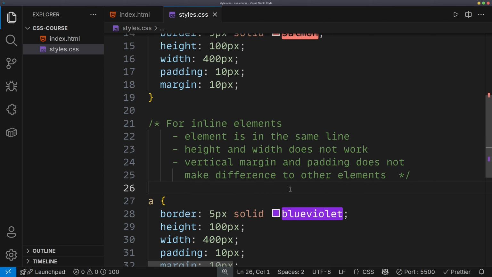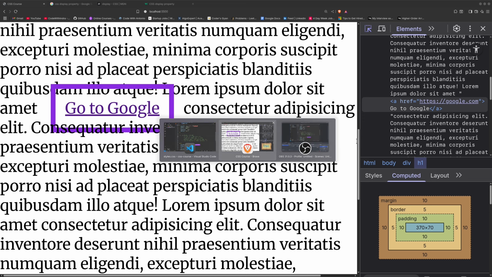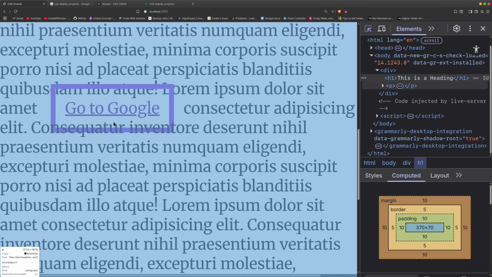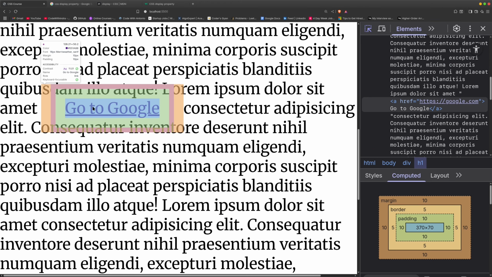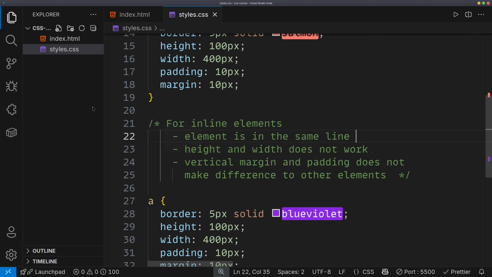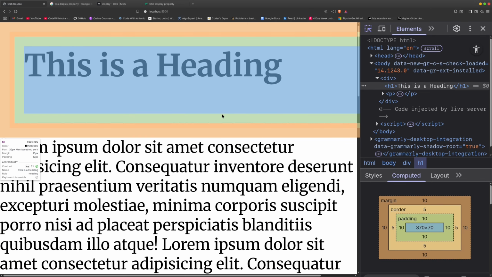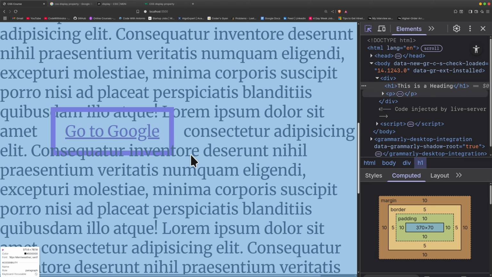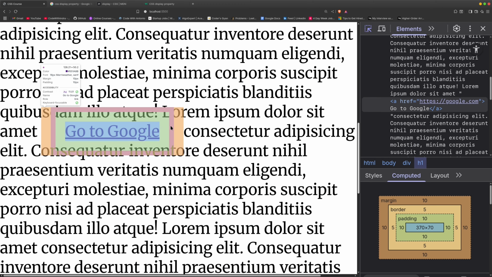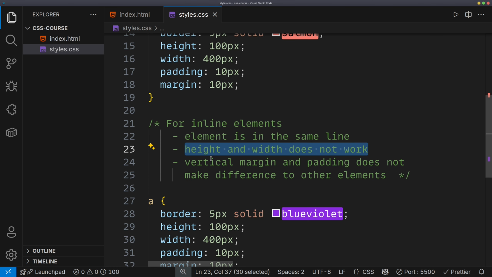For the inline element, the element is in the same line, which we have seen. If I go here, as you can see, this particular anchor element is in the same line as the paragraph. The height and the width do not work for inline elements, which we have seen. Basically, this is the proper height and width which we have set, but here the height and the width are ineffective.